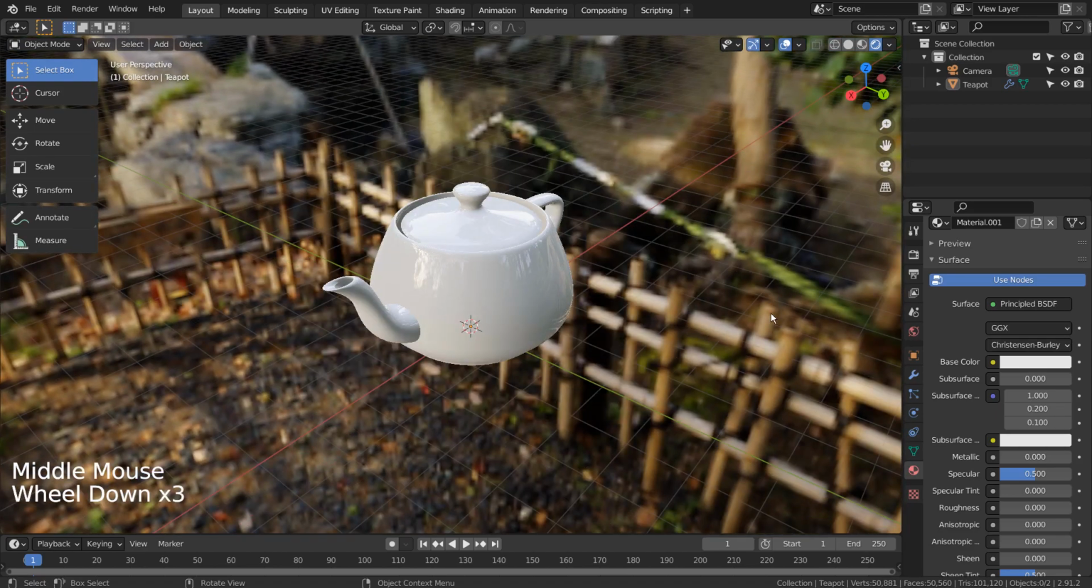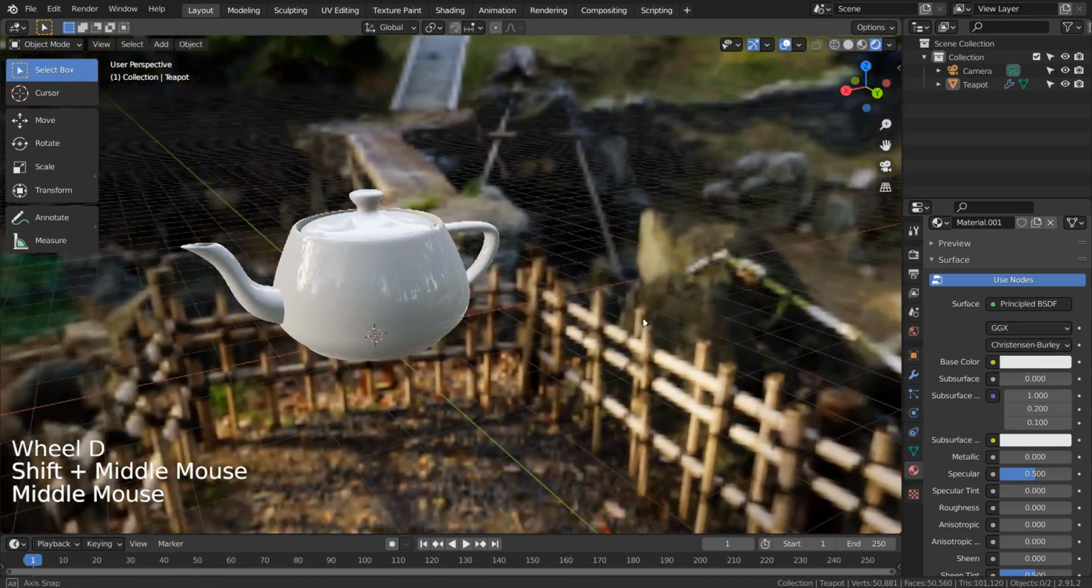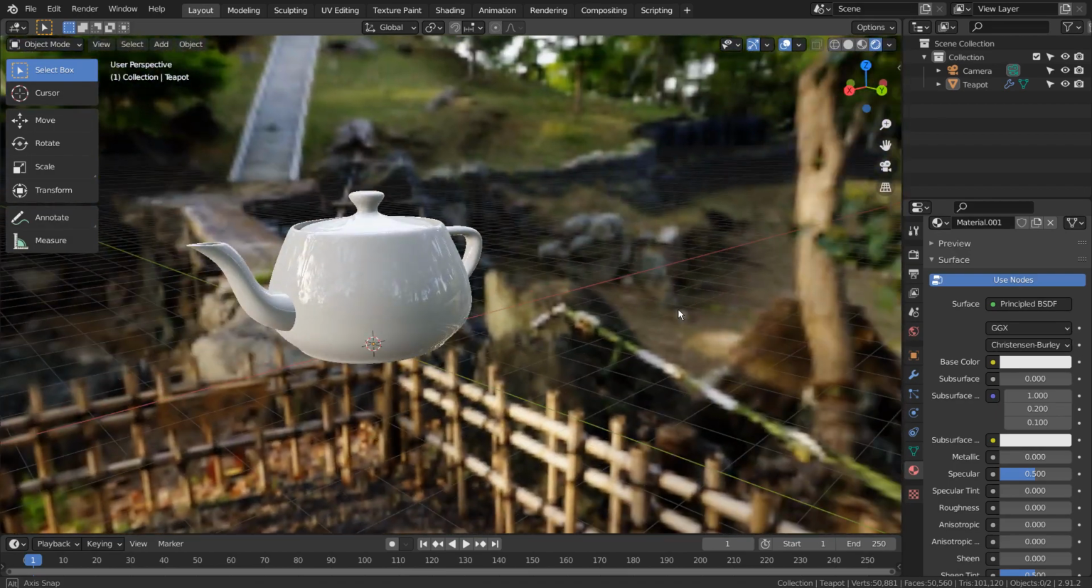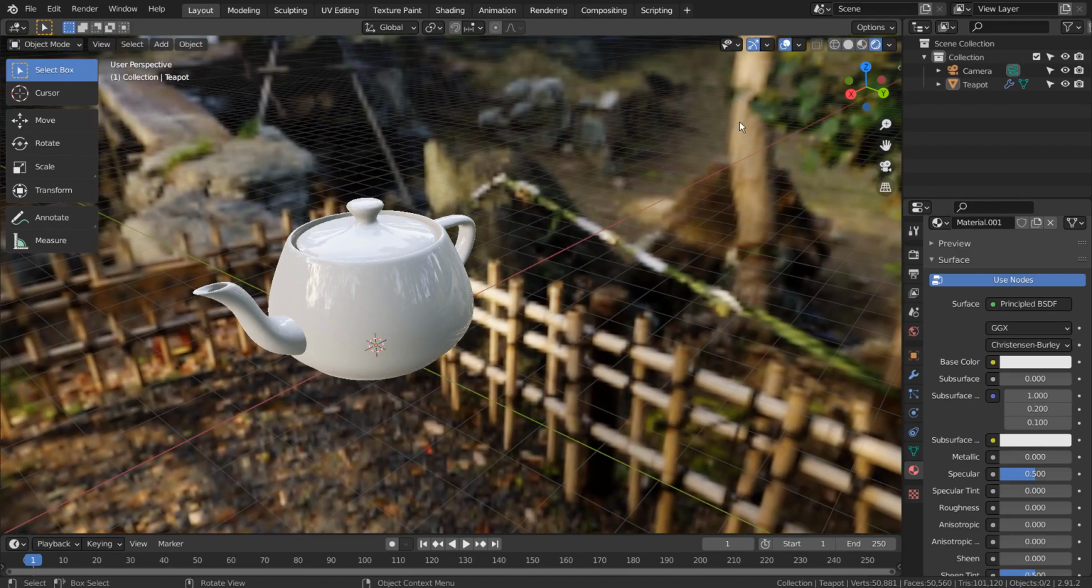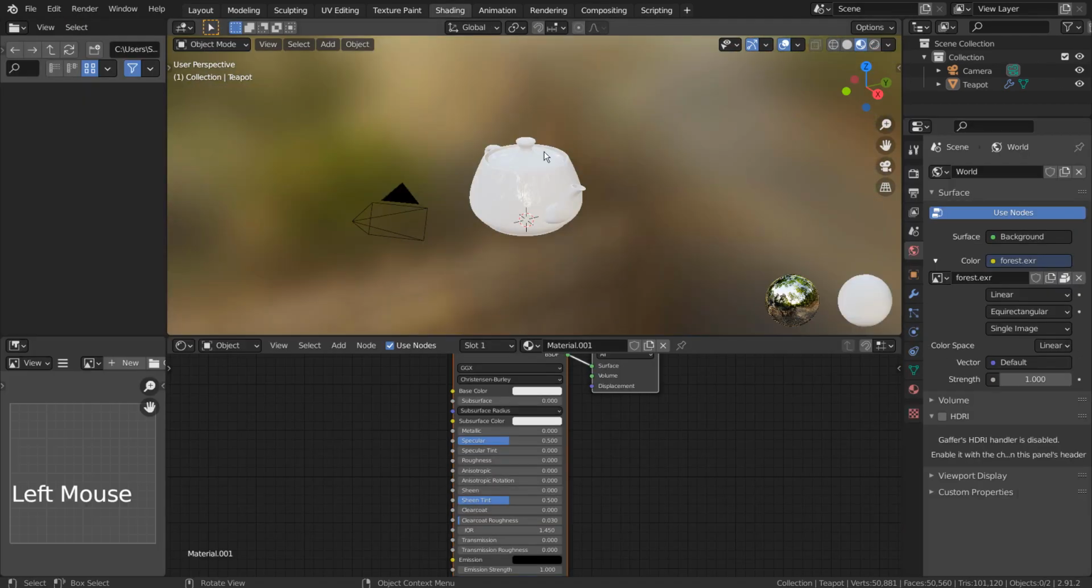We can see where the brightest spot is, but we can only rotate the object in order to find the best spot. In order to rotate the background image, we need to go to the Shading tab at the top, and choose the World category.